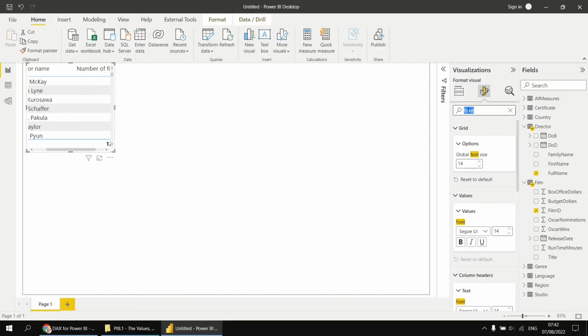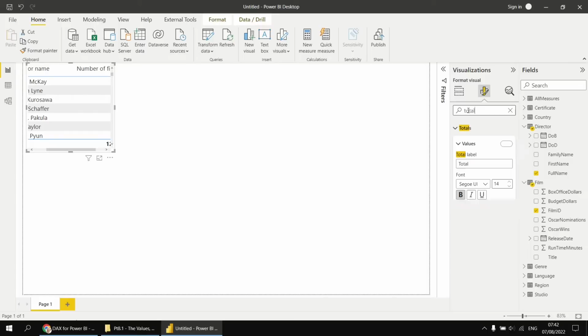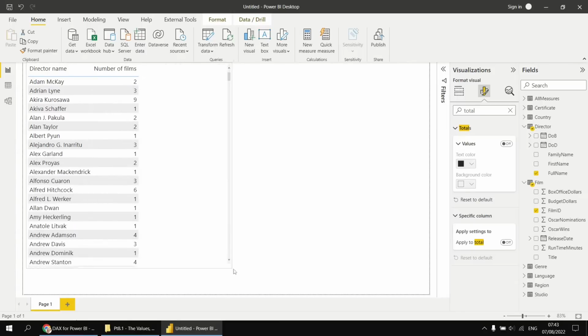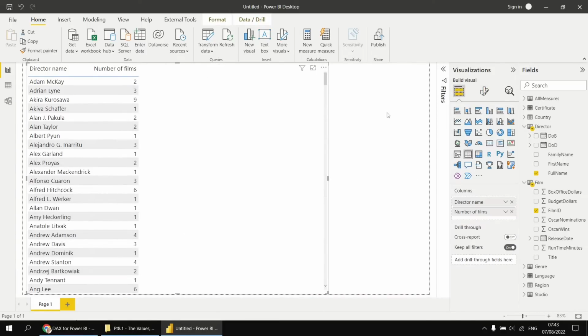And then I'm also going to change the total option on the table. So I'm just going to temporarily disable the total row so we don't see a grand total just for the moment. Let's just resize the table a bit so we can see what's going on, and then we're ready to start creating some measures.